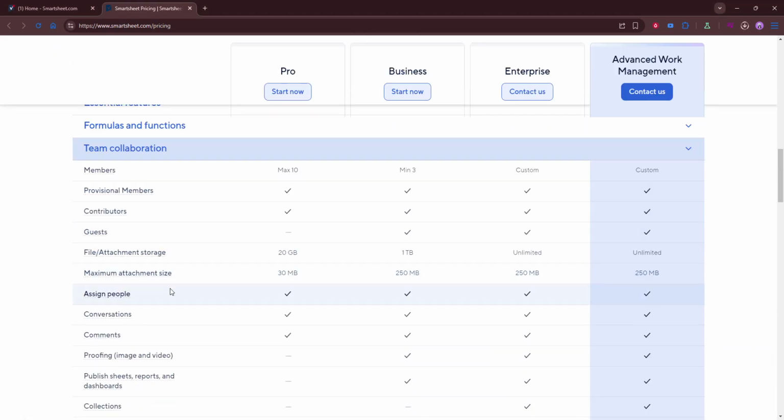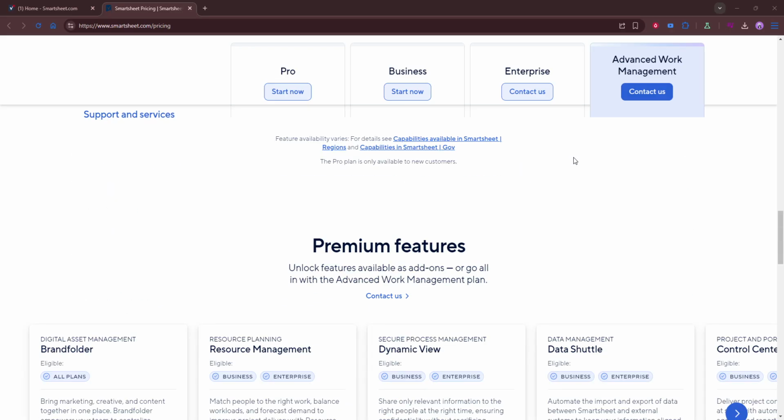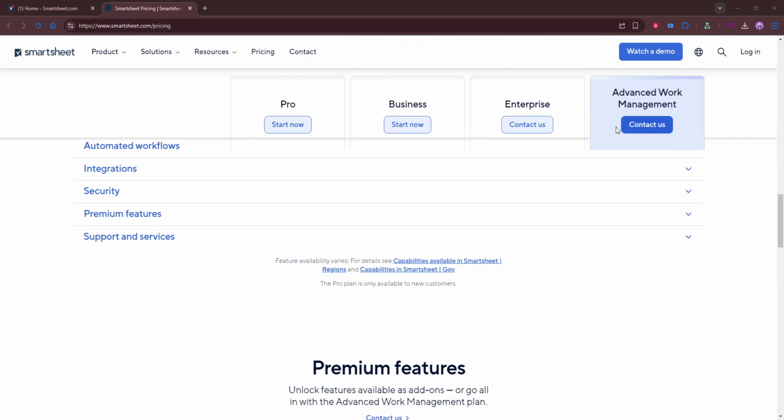Before you pay for anything, try the free trial. This gives you a chance to test the interface, explore the features, and see whether the plan actually matches your workflow in real use. It's one of the easiest ways to avoid paying for something that feels too limited or too advanced.